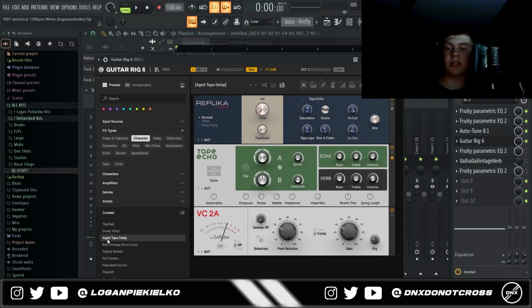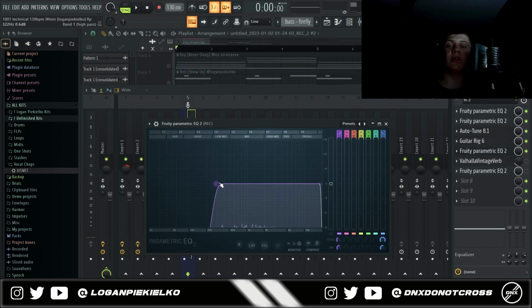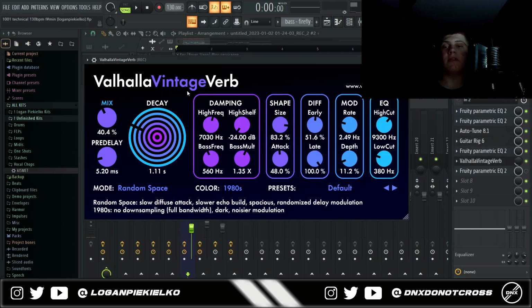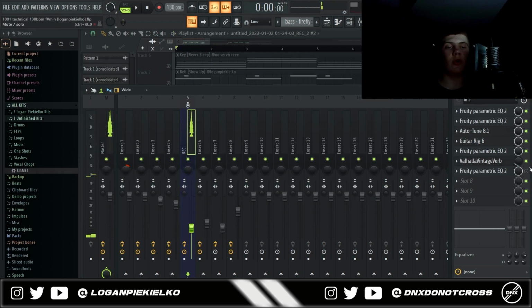I got this preset called Age Tape Delay. All it really does is just add some distortion and saturation, and then these two are both delays. So this is what it sounds like with the guitar rig on it. I used another EQ to cut out the lows from the guitar rig, and then Valhalla Vintage Verb. Makes it a bit more ambient and spacey.